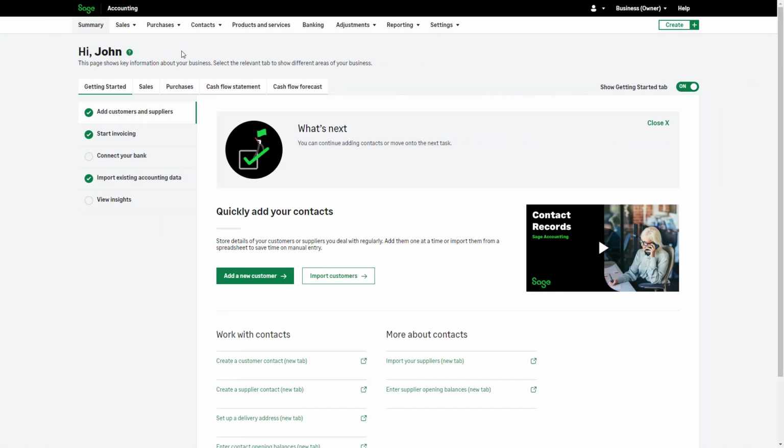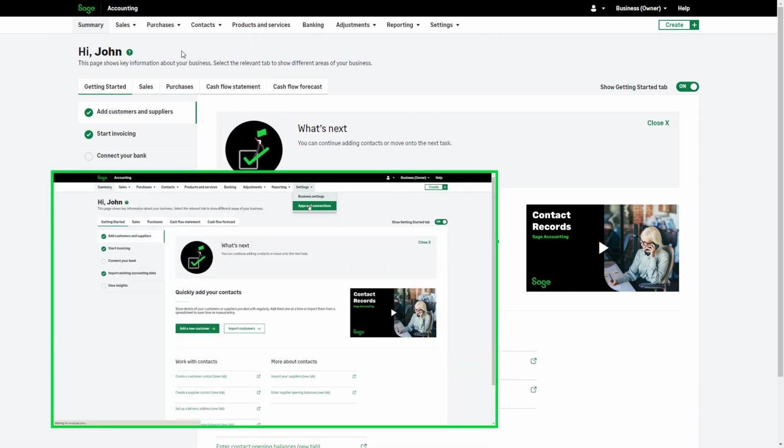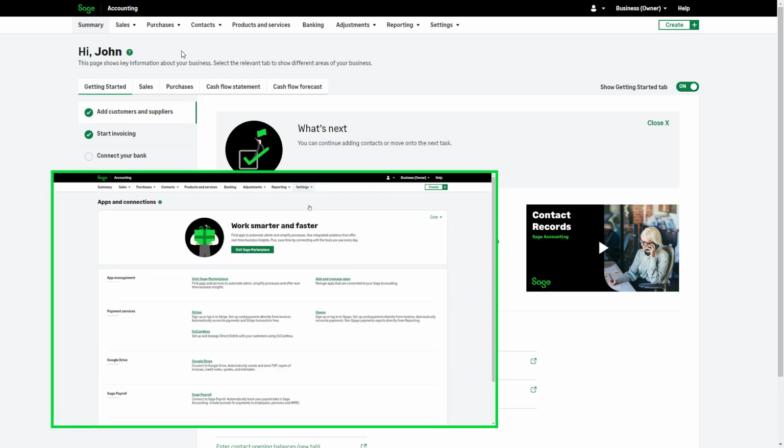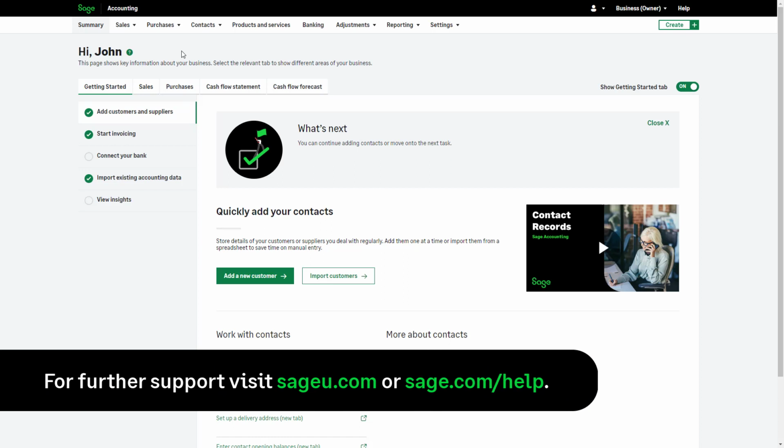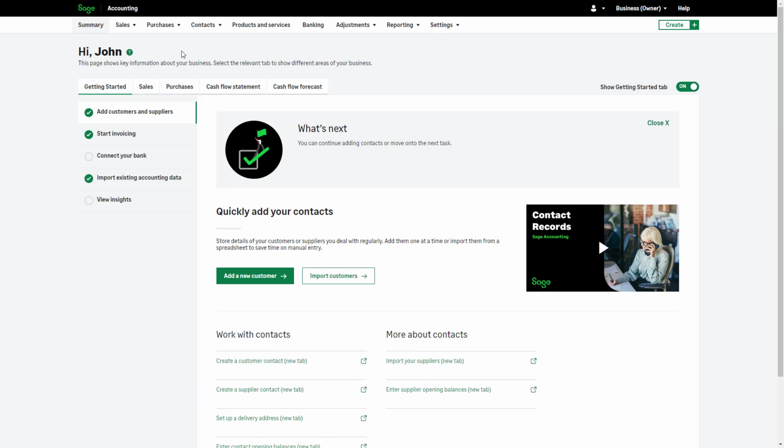To assign direct debit mandates to your invoices, you must set up GoCardless integration. If you haven't already done this, you can do so in Settings, then Apps and Connections. Please visit Sage University or our Help Center for more guidance and a video tutorial. For the purposes of this demonstration, we have GoCardless integration set up, and we are ready to create invoices.